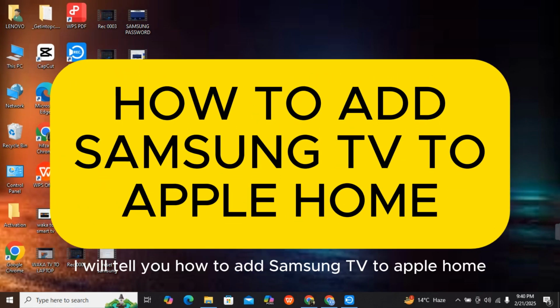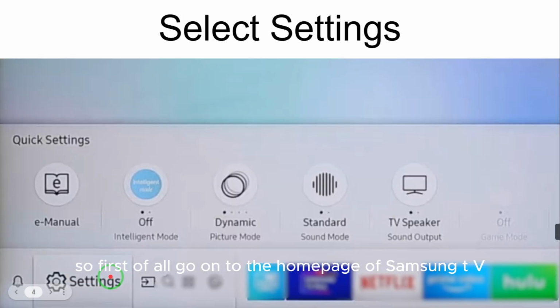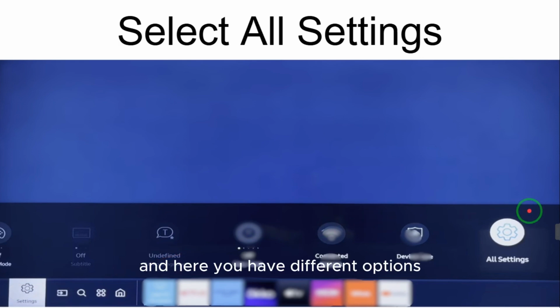Today I will tell you how to add Samsung TV to Apple Home. So first of all, go onto the home page of Samsung TV and then go to settings here and click settings. And here you have different options. Just click on all settings.